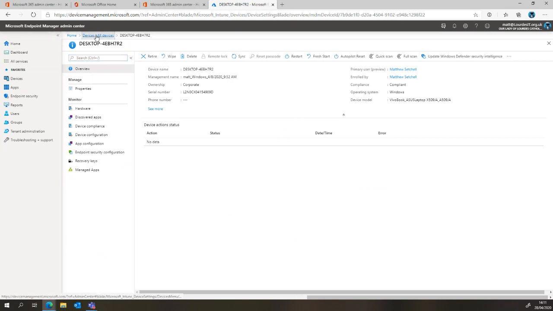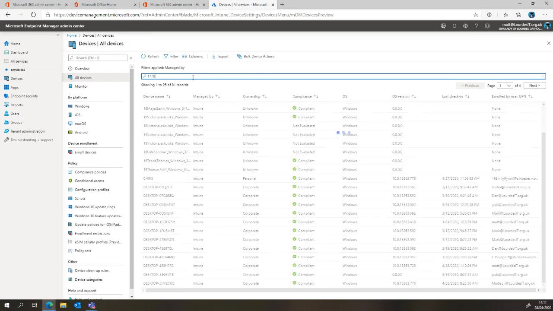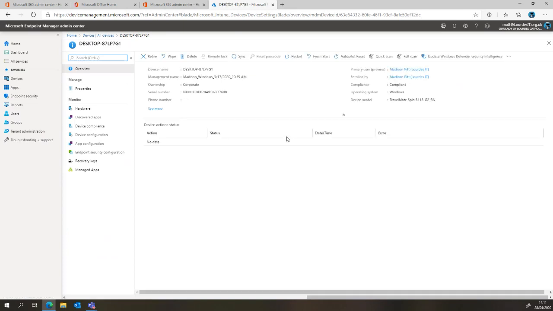Let's go back. Actually, we'll search for it to make sure we're on the right one. F100. So here we go. It doesn't matter who enrolls these devices, by the way. They just need to have permission to be able to enroll devices, and you do that by doing a permissions-based enrollment, which I'll show you how to do as well.